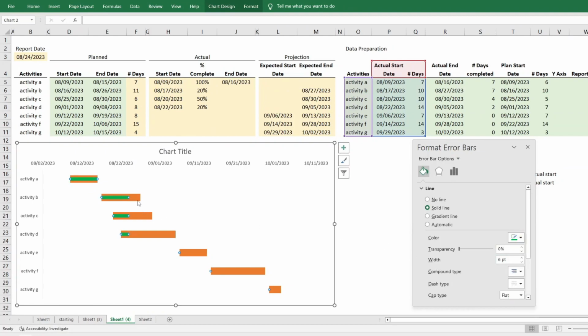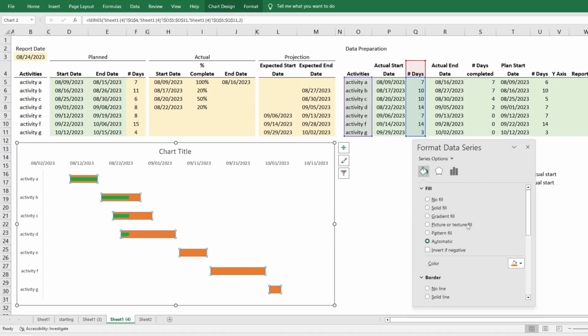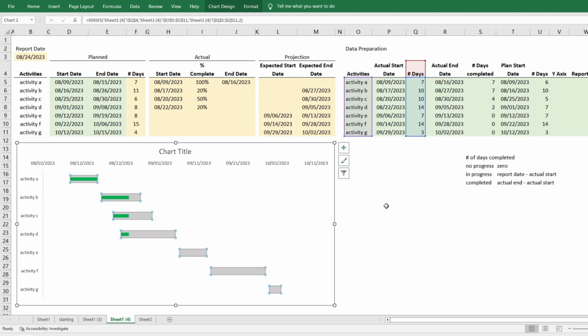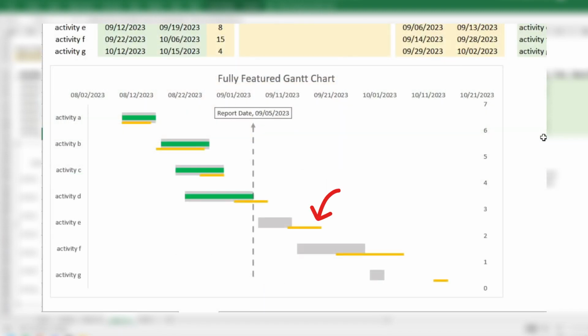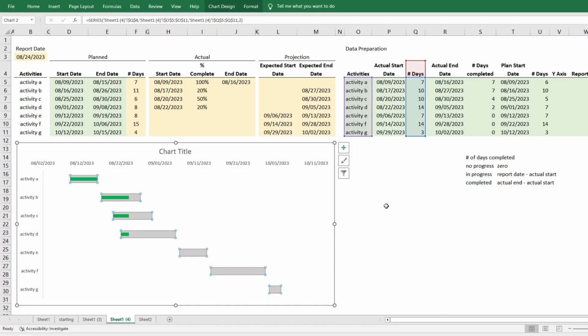Now, for the bar chart naman itself, palitan din natin ng kulay. Let's make it gray. Then, reflected na yung days completed sa chart natin. Now, nandito na tayo sa point na idadagdag natin yung plan sa ating chart. Para hindi masyadong confusing yung chart, magdadagdag ako ng thin lines just below the bar chart to represent the plan.